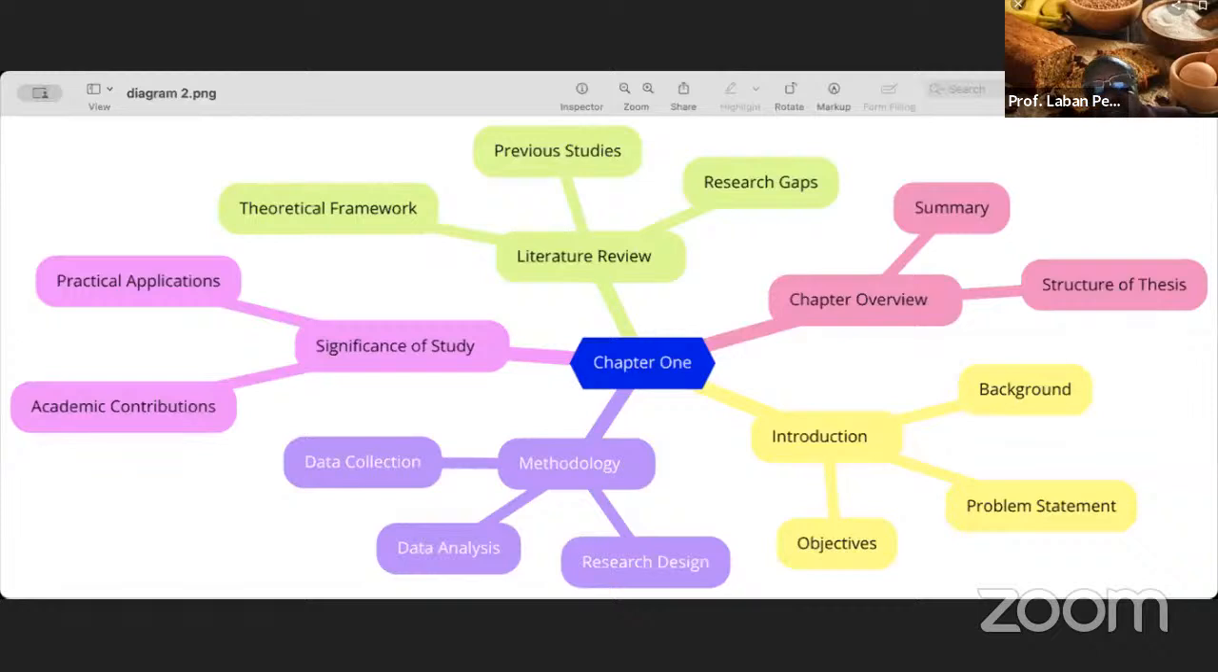And my students, I wish I could name all of you, but you are more than 50. This is chapter 1. I have done a mind map for chapter 1. I just sat down and said, how do I get chapter 1 moving? There is the introduction. There is the background. There are the objectives. There is the problem statement. Chapter 1, that you must have in mind.